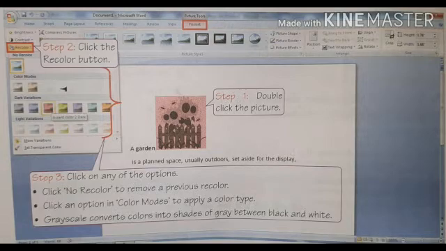There are different color modes also present. We can select whichever is suitable for us. Grayscale converts color into shades of gray between black and white. If we want to keep it in black and white, that also we can do. So we'll select the option and check whether the picture looks suitable, and use the recolor option in this process.